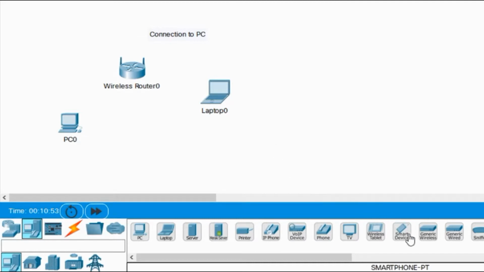Let's bring out another device. We're going to grab a smart device, equivalent of a smartphone. I'll click on that in my end device category, and I'll also click on my logical workspace. So this time we have a desktop PC, a smartphone that just connected to wireless, and a laptop.